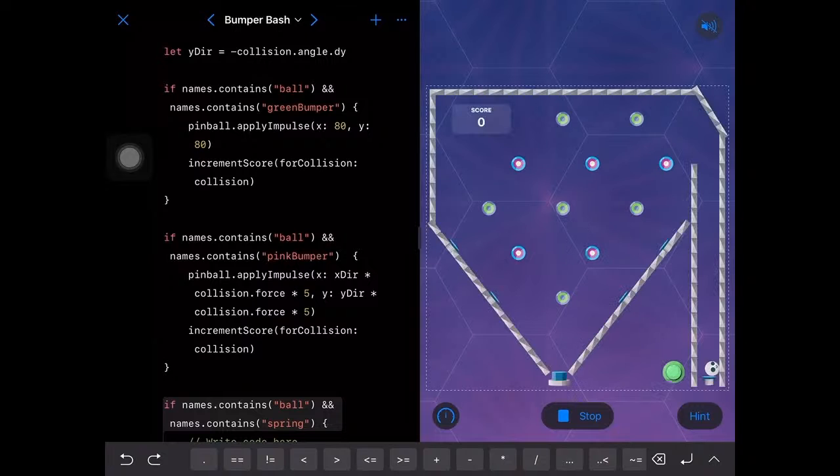All right, so 3, 2, 1, here we go. Now if we hit this green button over here, it's gonna launch our pinball out into the bumpers and off we're gonna go. And this is the end game sprite that it hits where we actually end the game at the end. So let's hit that green button. There we go.